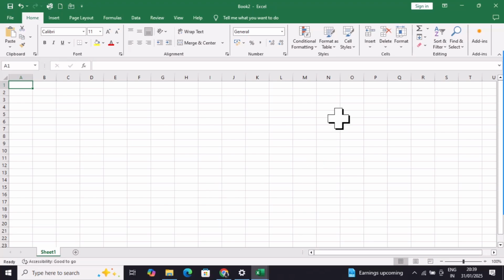So that's the Excel interface. Simple and easy, right? Now you won't feel lost when you open Excel.